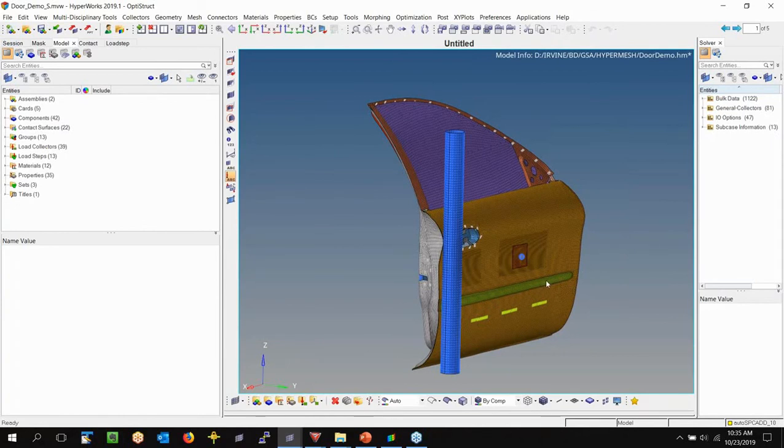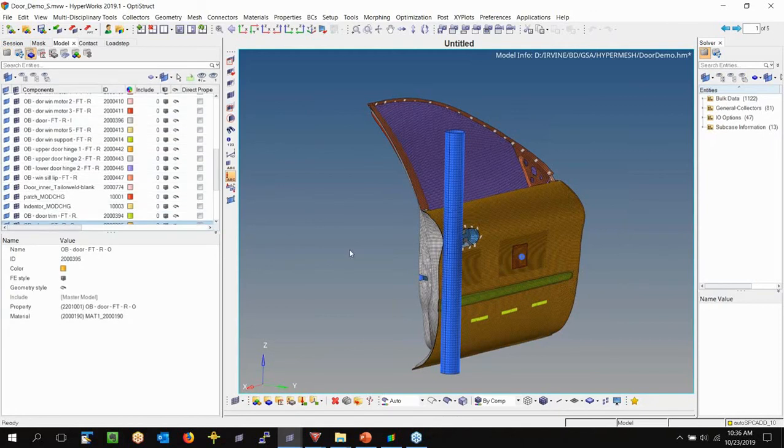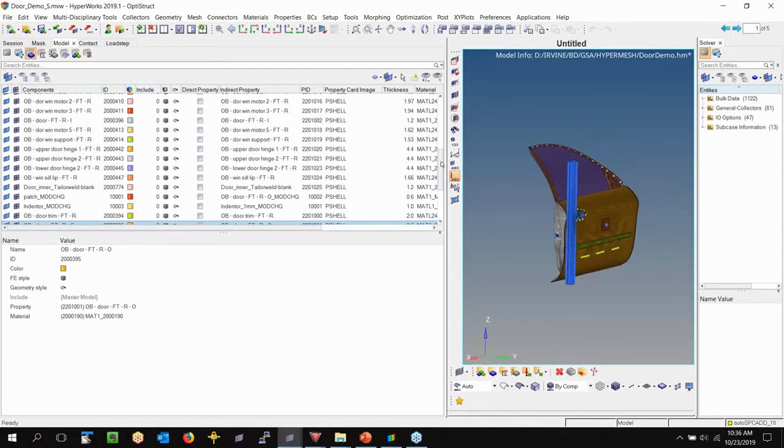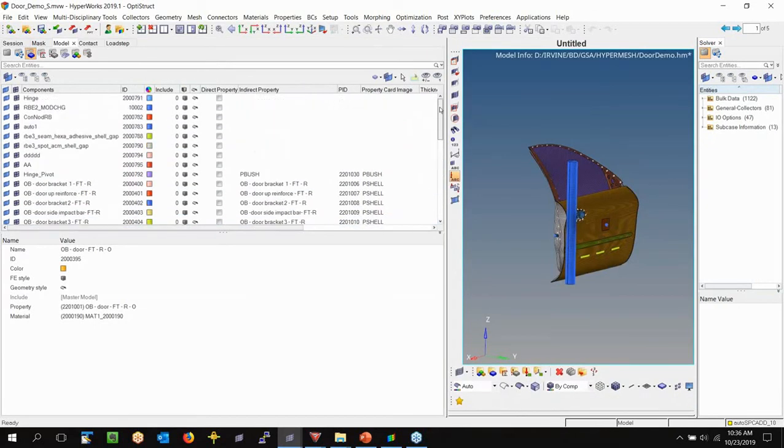This is the model which already has everything set up for the door use cases. I will review it one by one in terms of the order of steps. The first thing, the components. In the list of components in this particular model, you can see it has a composition of the shells, the solids, the joints, the bushes, lots of parts.